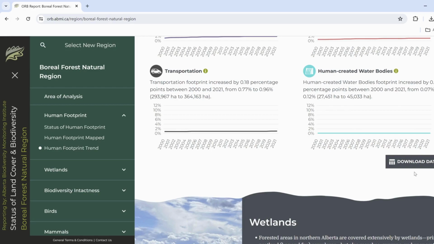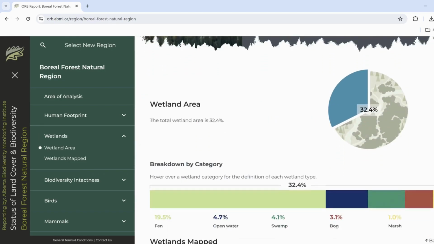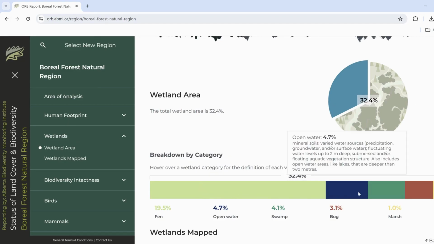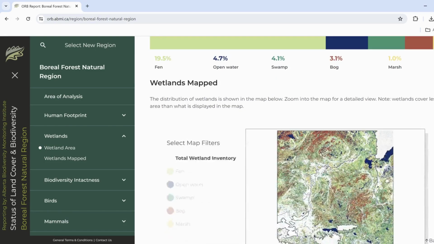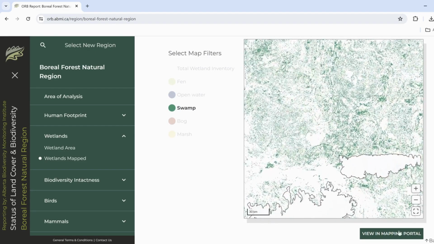Next is the Wetlands section. First again, we find summary information about wetlands in this region. Keep scrolling and find this summary information detailed by wetland category. The ABMI reports on 5 wetland categories: marsh, open water, swamp, bog, and fen. And again, find another interactive map that lets you select wetland category, zoom in and out, and click to be transferred to our mapping portal.